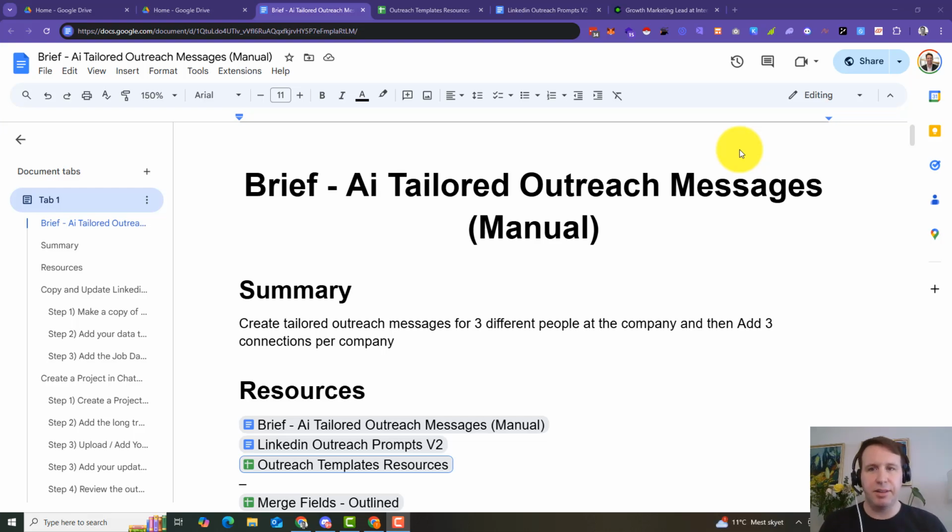This is AI tailored outreach messages. It's done manually. It gives you a little flavor for what you can potentially do in a more scaled up, automated fashion, but it allows you to pick and choose from lots of different iterations, which is kind of neat. The manual way always works, it's just slower, and this gives you a lot more options to work with.